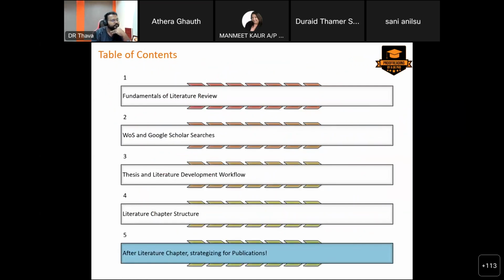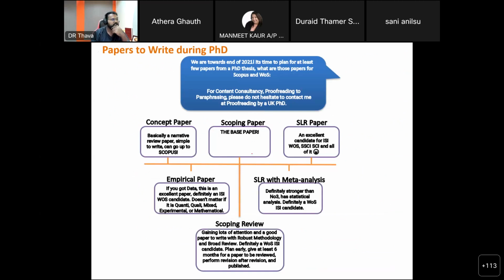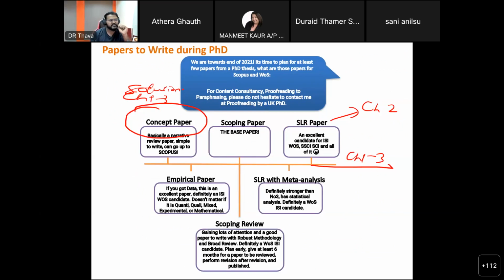Now, after the literature chapter, strategizing for publications. From your chapters 1 to 3, that means your proposal, you can write your concept paper. This is your solution-related paper, which covers chapters 1 to 3. For a systematic review, you can just use chapter 2 only, which talks more on the direction and so on. I'll talk more about this in our class number 3, which is coming in, I think, 1 or 2 months' time. And then the scoping review paper, I'll explain in the next class.